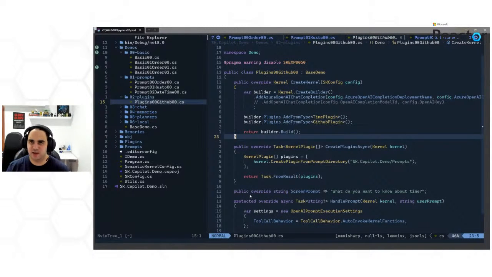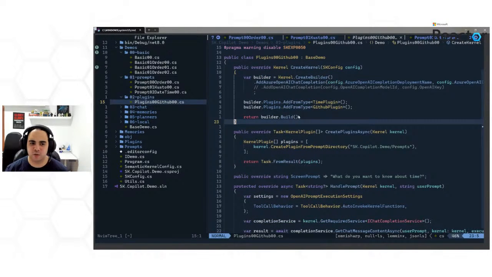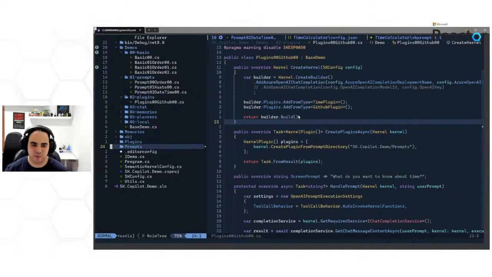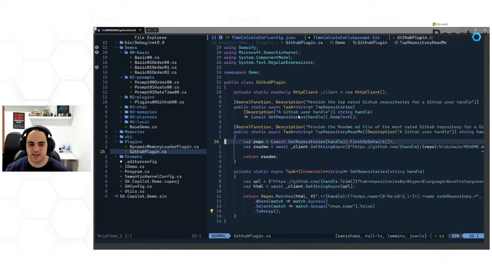So the next feature of semantic kernel that I want to show is called native plugins, or so in the new version it's called plugins, but in the older semantic kernel version it was called native functions. And how they work is that we can write C# code that we run as a semantic kernel plugin. So here I have a folder called plugins, and here I have a GitHub plugin class that has two methods, one called top repositories and the second one called top repository readme.